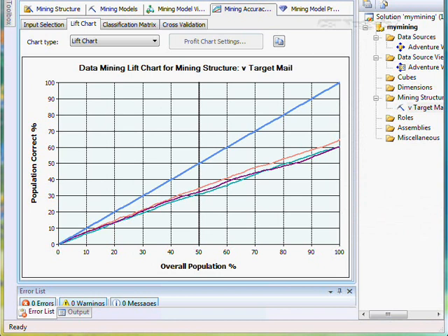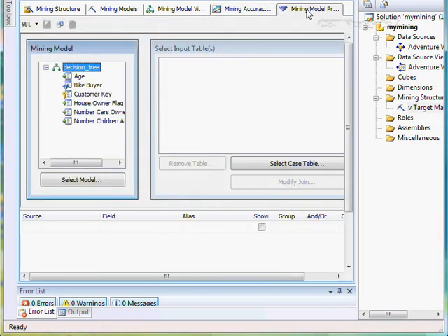Now that we've looked at the different data mining models and we've determined that it's probably going to be the decision tree that's the most accurate, let's go ahead and test that against our prospective buyers table. In other words, we're going to take our model and apply it to our prospective buyers table and determine which people are actually going to purchase the bikes. Okay, so the way we do that is we go to our mining model predictions. And what we see here is the mining model right here. We have age, bike buyer, customer key, and so on. And our case table is prospective buyers.